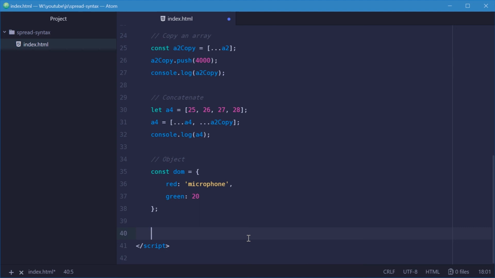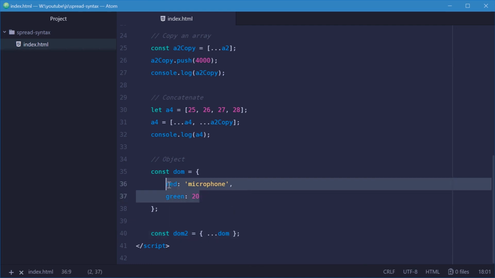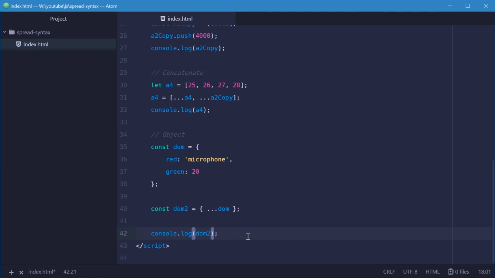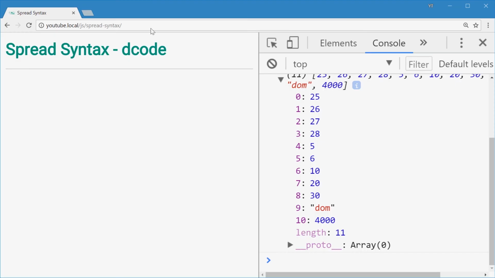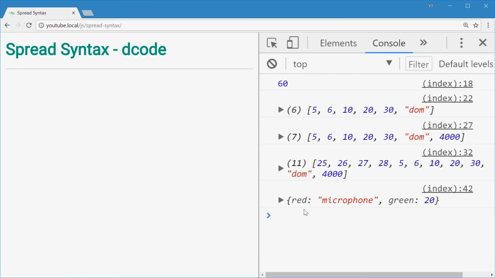We can clone this object. So we say const, dom4, or let's just say dom2 equals, then using a similar syntax, we can say dot dot dot dom, and that will copy the values of dom into dom2. Let's log out dom2, go in the browser, refresh, and we get red microphone, green 20.